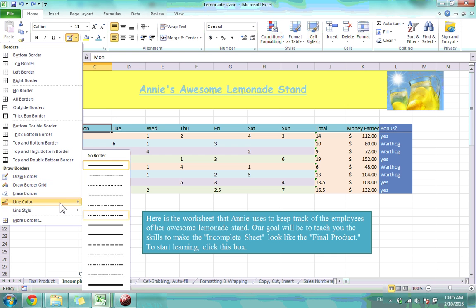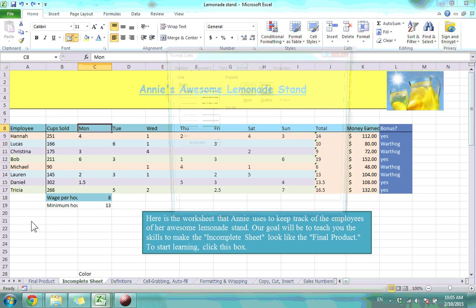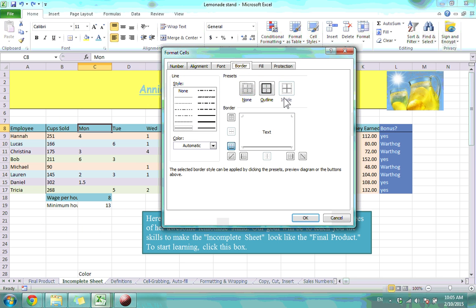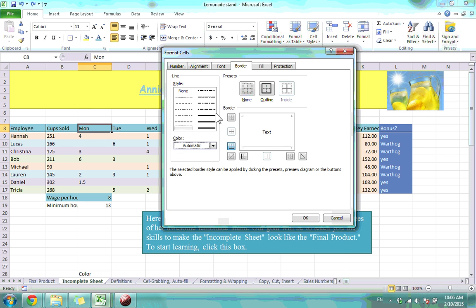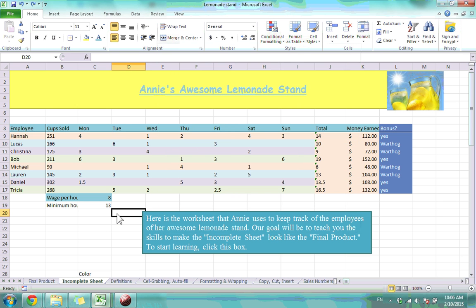And let's see, where's thickness? Style. You can change the thickness by going to style. Now, if you go to more borders, you can get even more picky, and you can do a little preview here, color here. So it's really similar to drawing. I don't think they have anything new in this dialog box. All right.